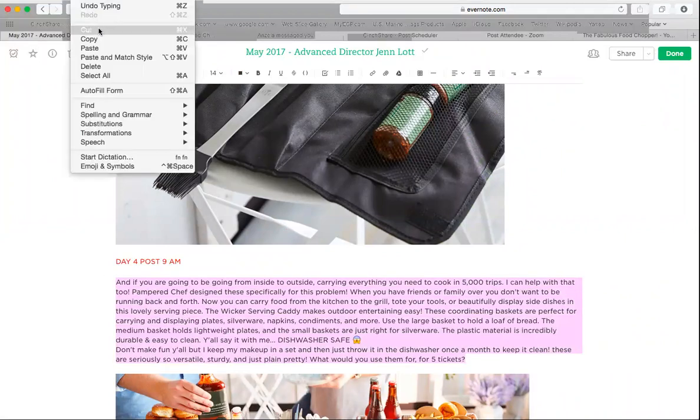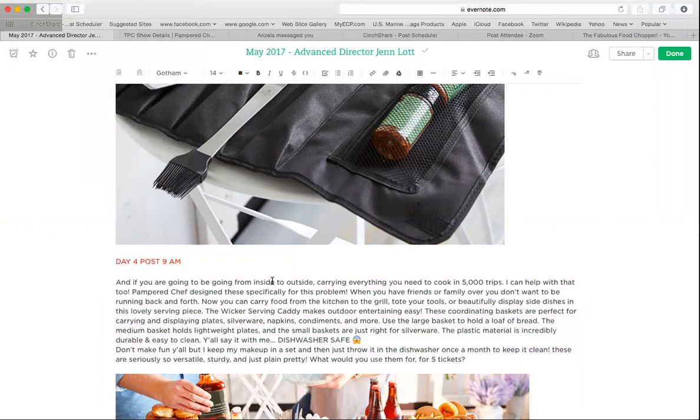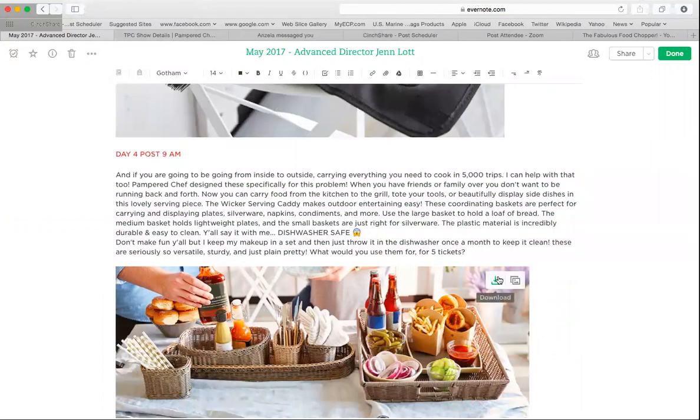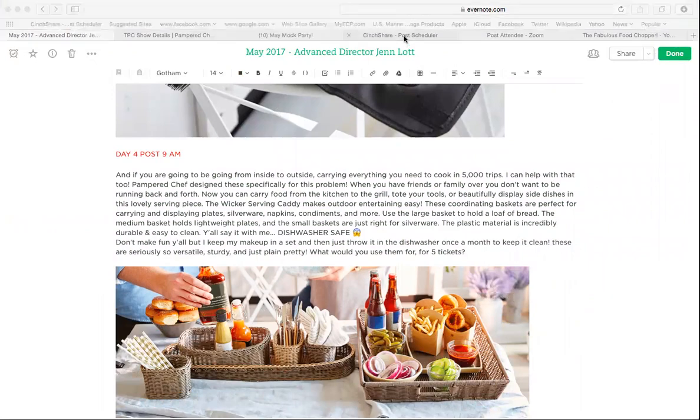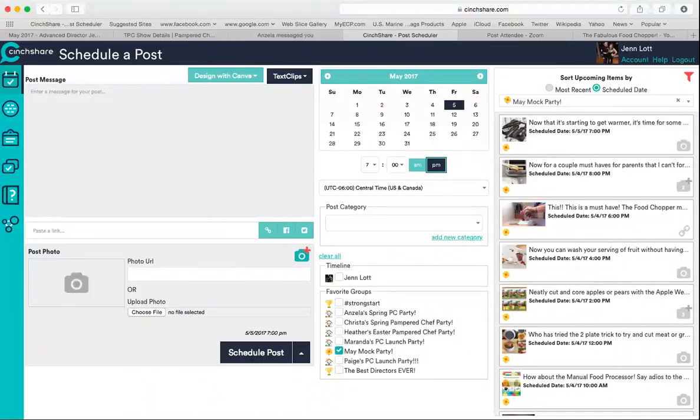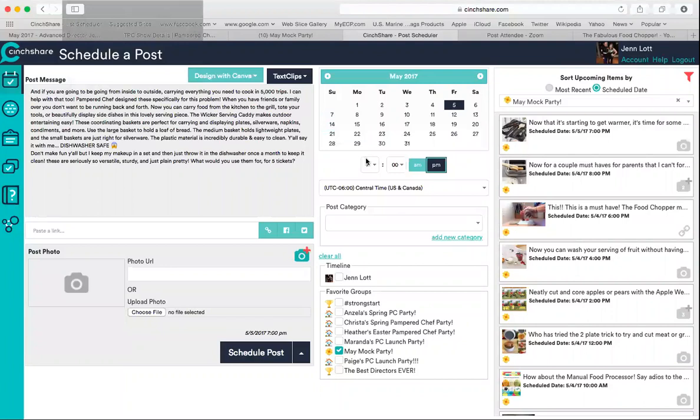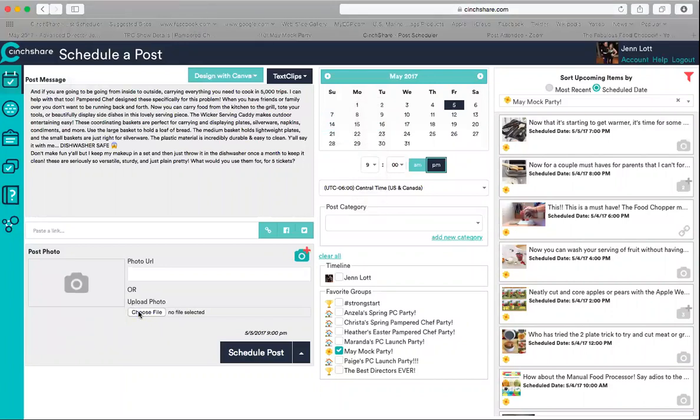If y'all don't have these wicker products, they're like the best thing ever. They're seriously some of my favorite things. Download. Paste. 9 a.m.